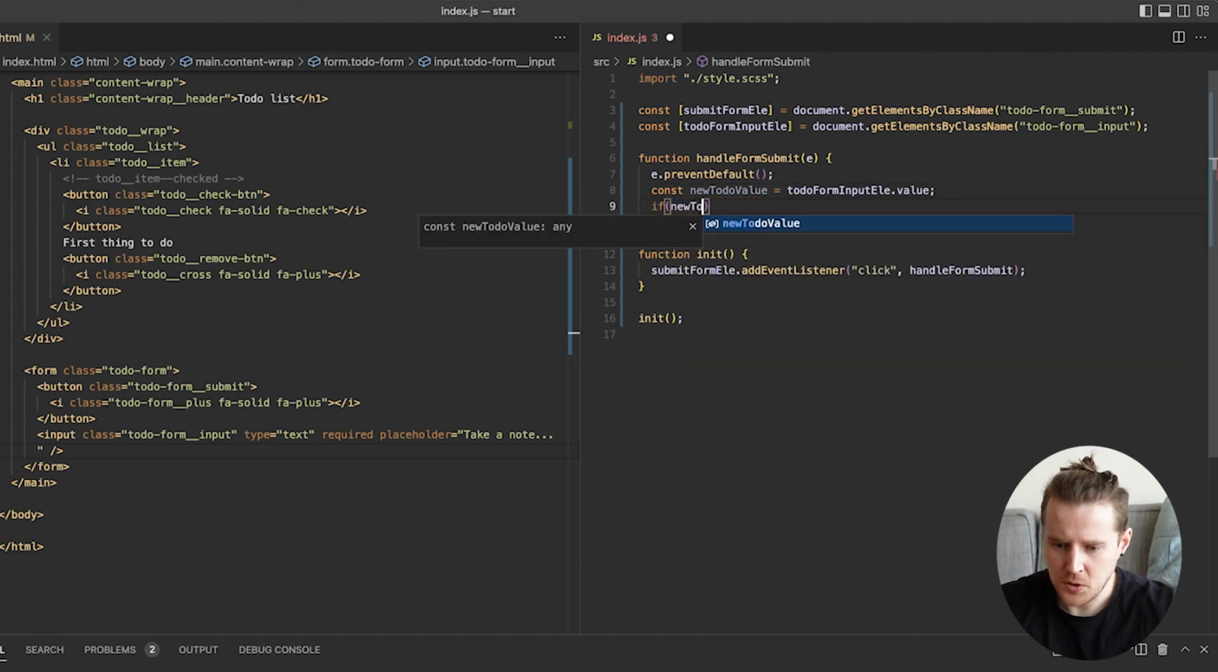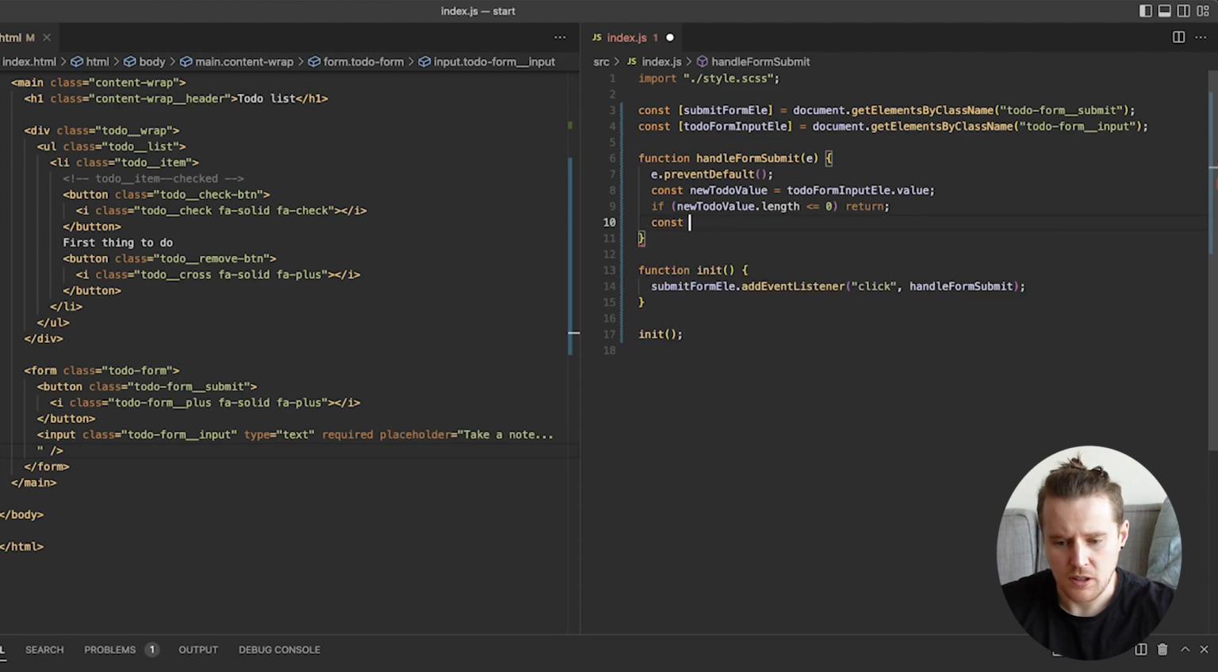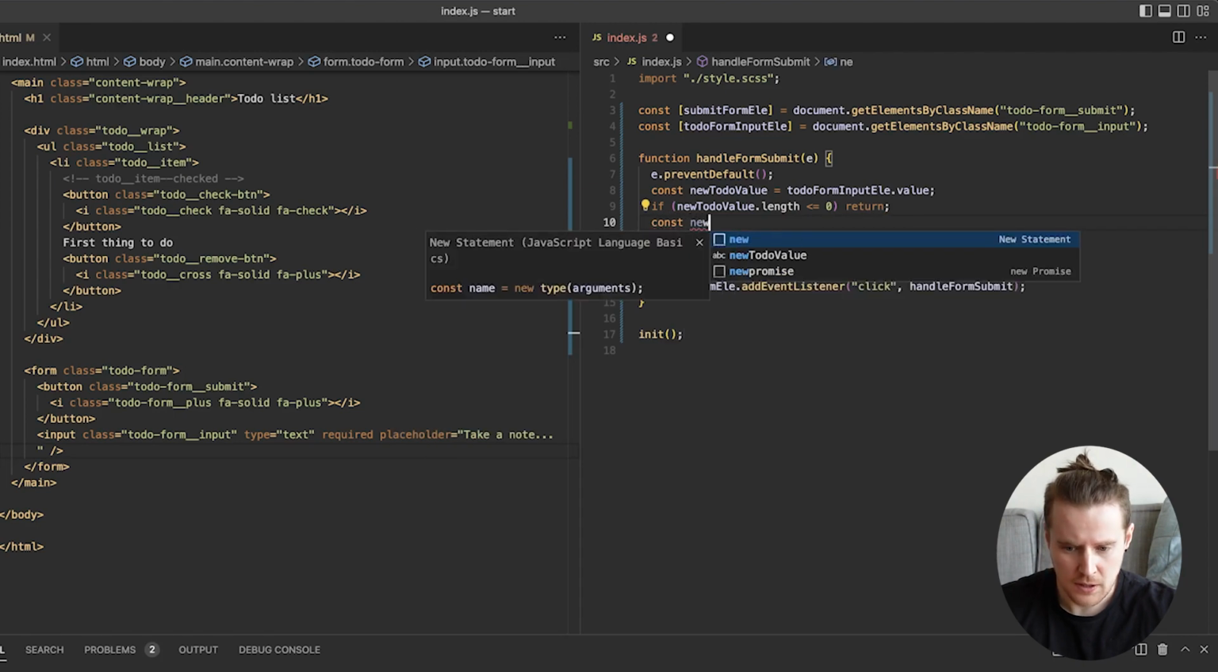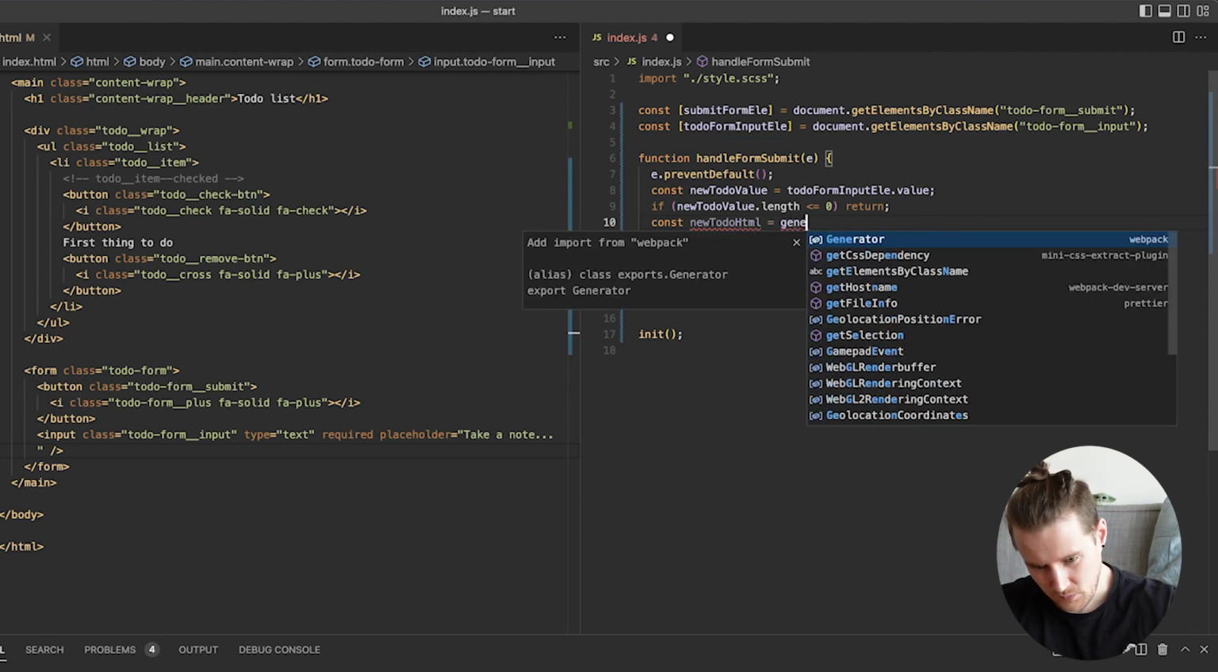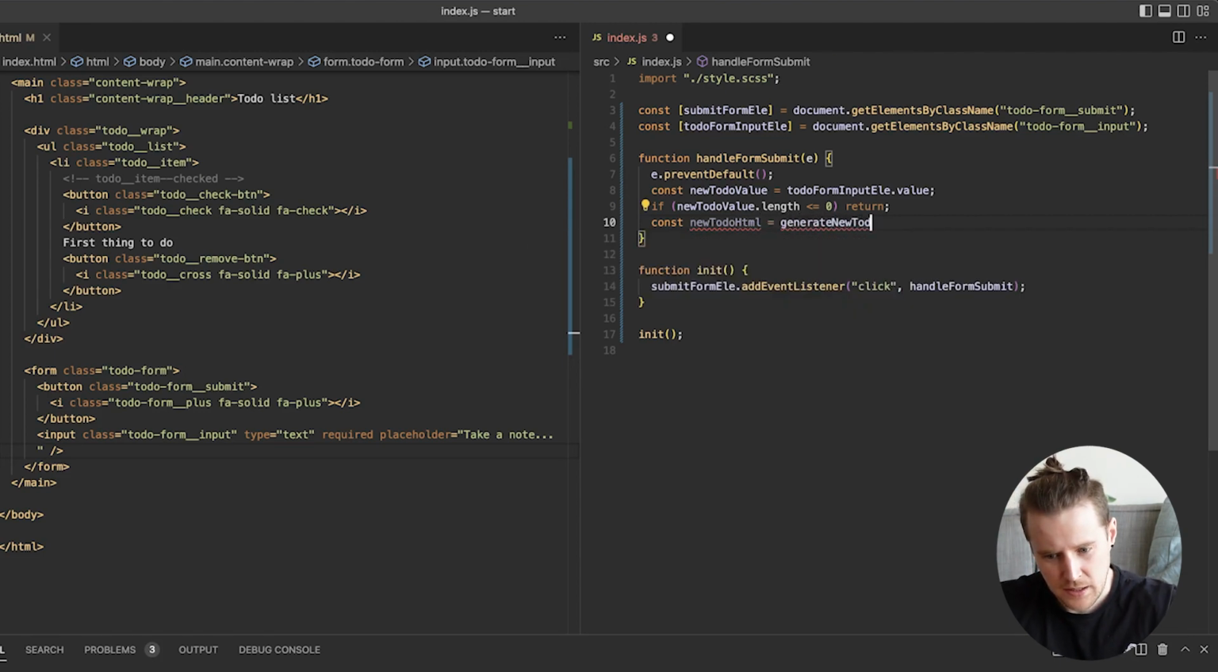So we don't just want to take it if it's empty. Obviously we don't want to fill our lists up with nothing. So we're going to look for a length greater than 0. If it's less than or equal to 0, the function is going to return right there, nothing's going to happen. So that's going to keep things pretty spicy.